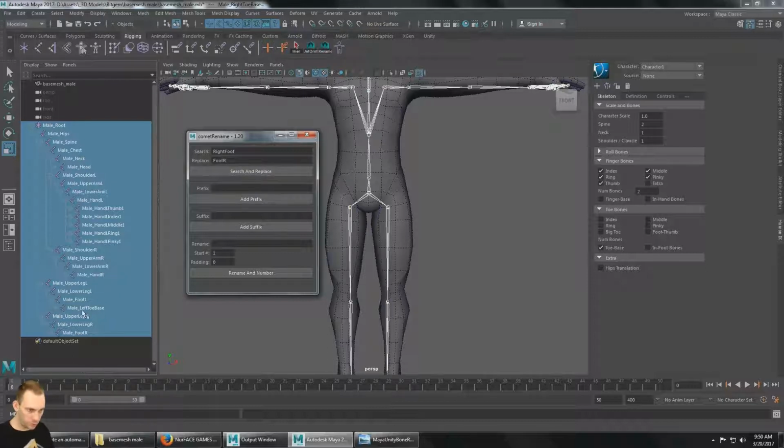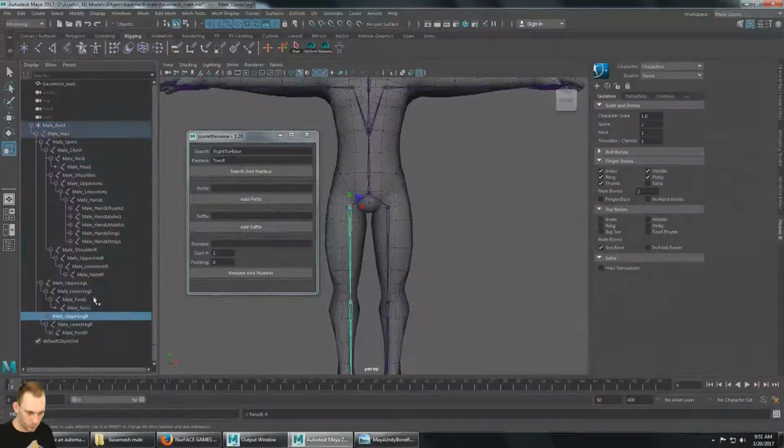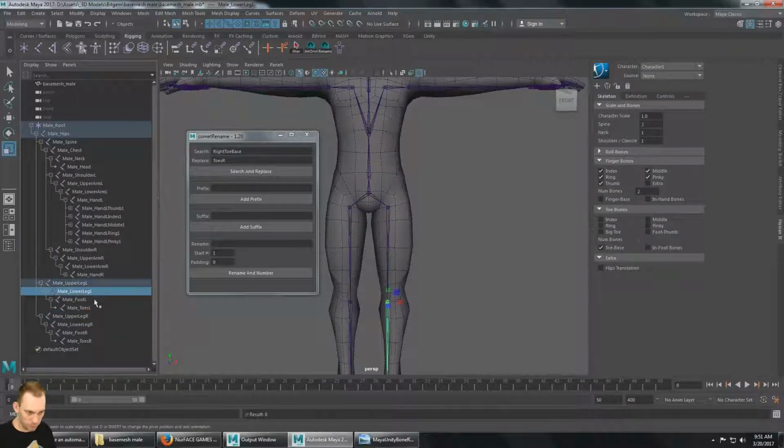And then we got the left toe base. And that would be toes L. And the right toe base is toes R. So we got upper leg, lower leg, foot, toes. And that's what we got.